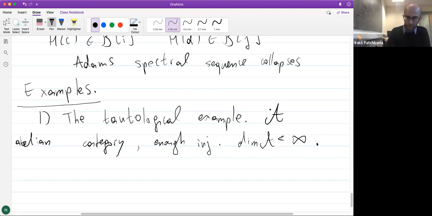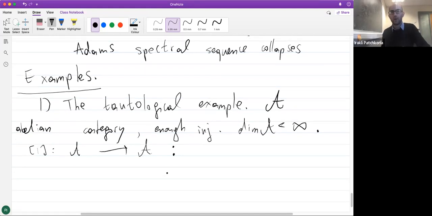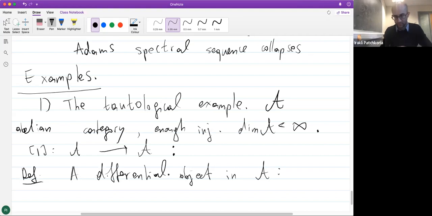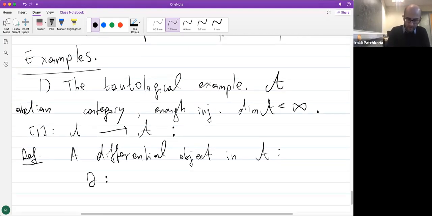What you can consider, well, I have also this autoequivalence. So what I want to consider is basically chain complexes, but chain complexes which take this autoequivalence into account. So here is a definition: a differential object in A is something you have probably all seen. It's a pair A comma this partial del that goes from A to A shift, and such that it squares to 0.